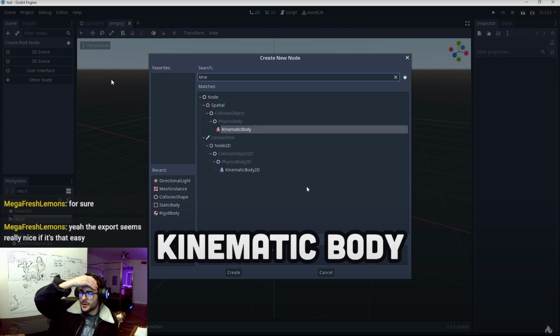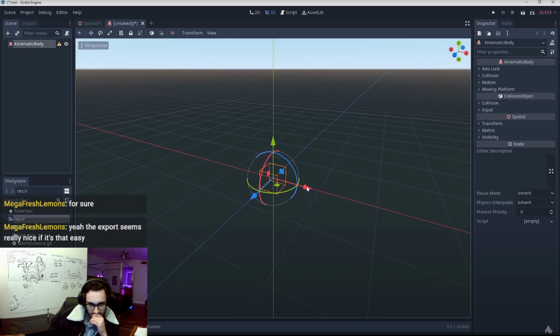So scenes are to Godot what prefabs are to Unity, it seems like.